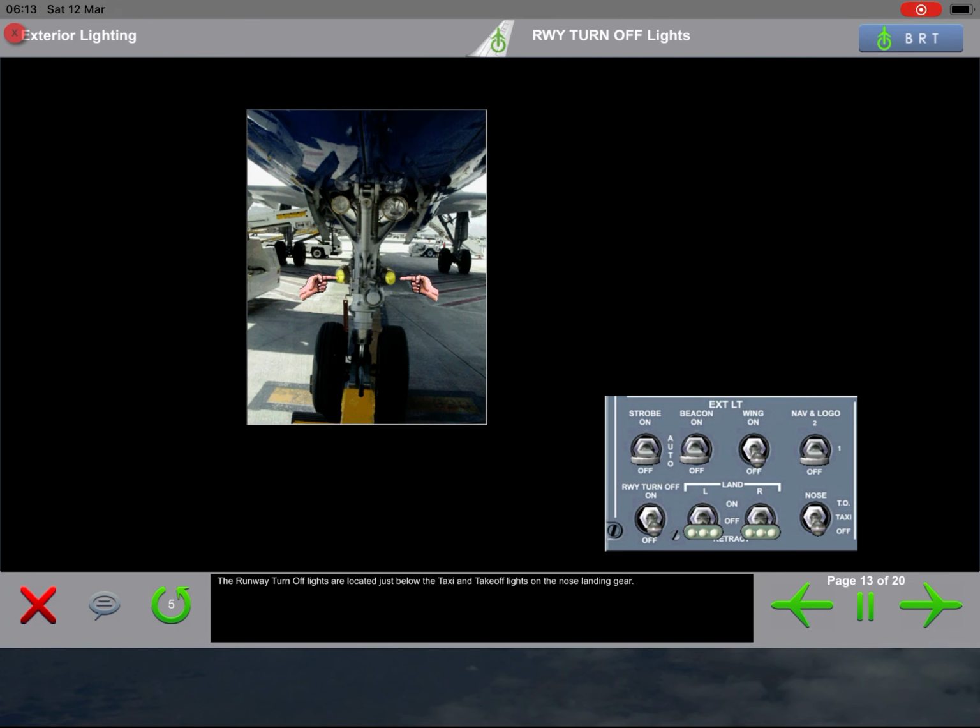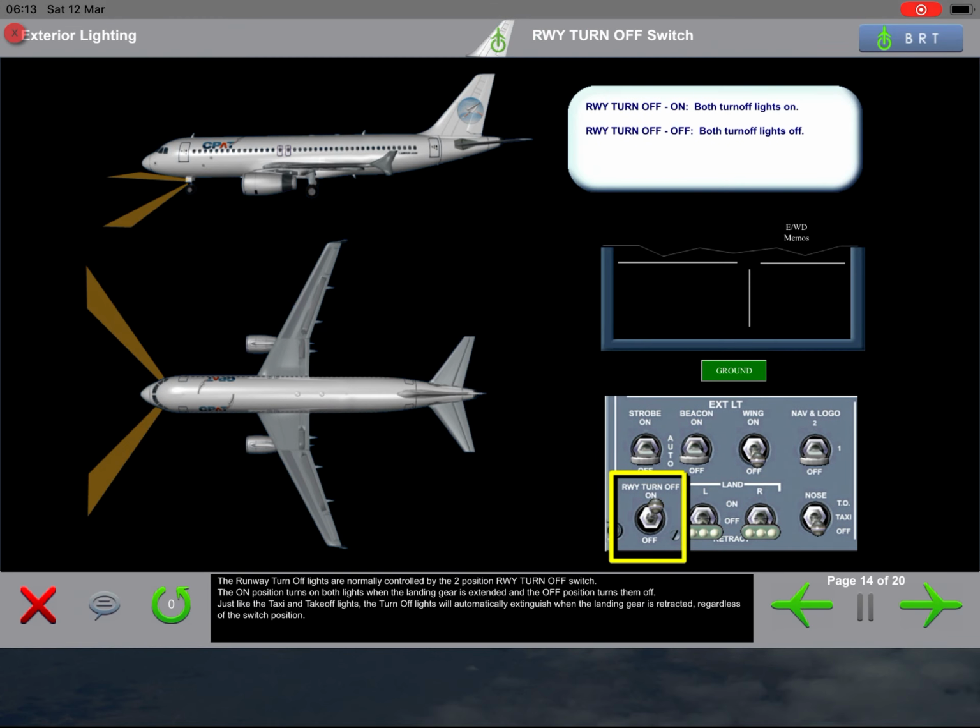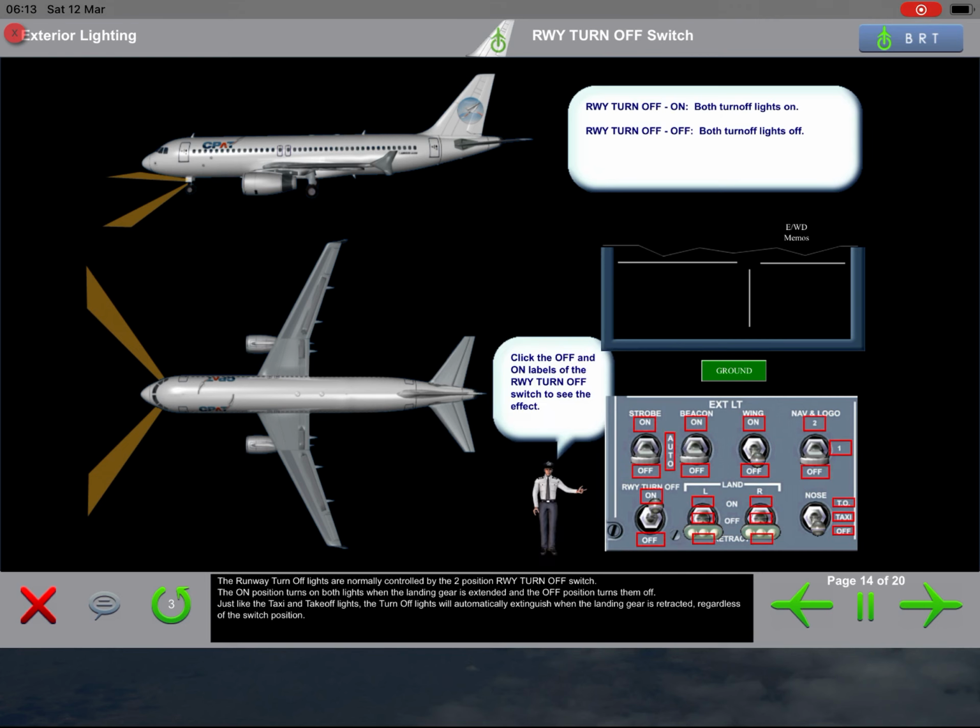The runway turnoff lights are located just below the taxi and takeoff lights on the nose landing gear. The runway turn-off lights are normally controlled by the 2-position runway turn-off switch. The on position turns on both lights when the landing gear is extended, and the off position turns them off. Just like the taxi and takeoff lights, the runway turn-off lights will automatically extinguish when the landing gear is retracted, regardless of the switch position.